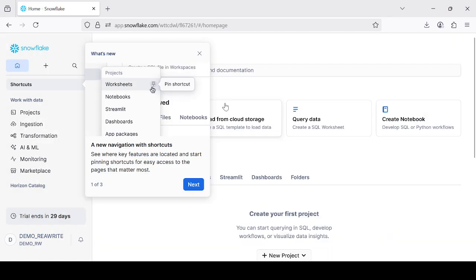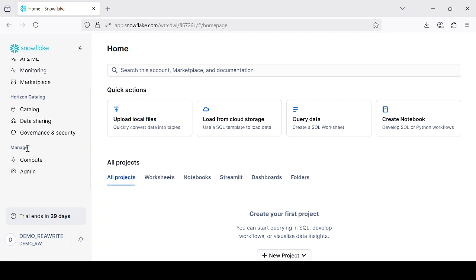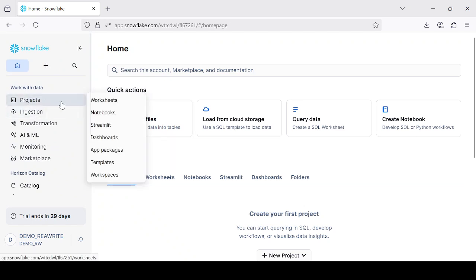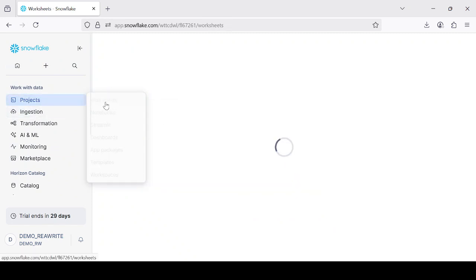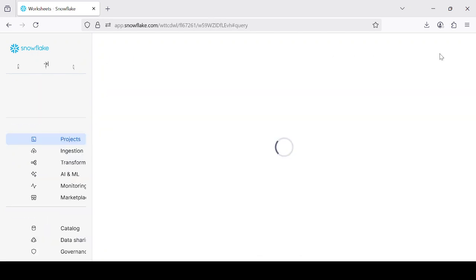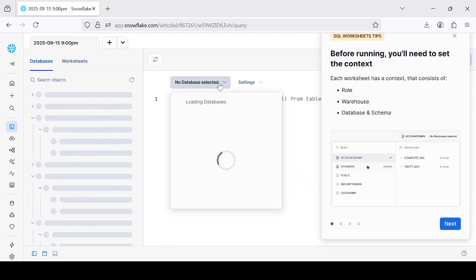See, logged in. You have created users for this account. You have logged in. Congratulations. It's all big, okay? Now let me go back to project and worksheets. Add a worksheet. You'll be able to see the databases here also.